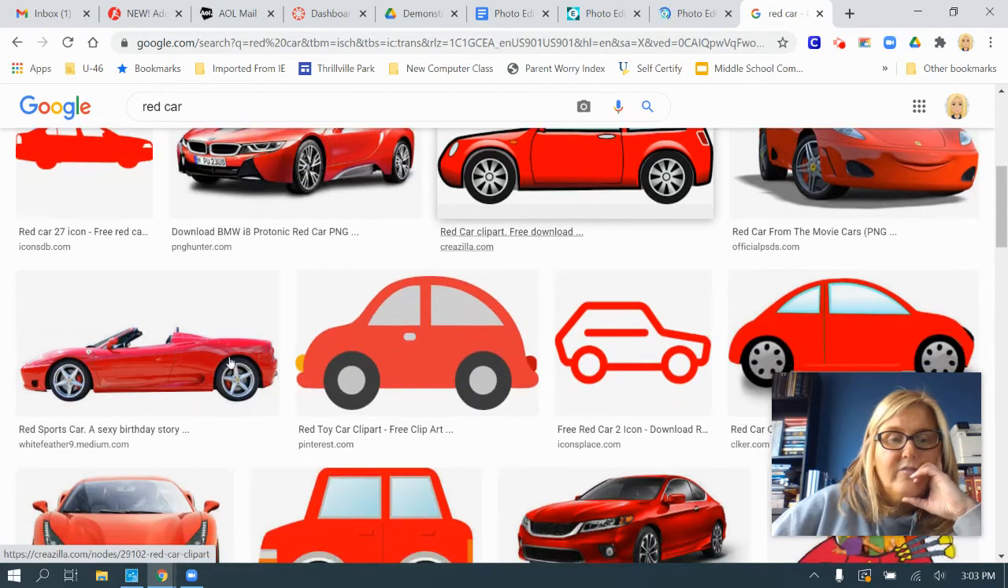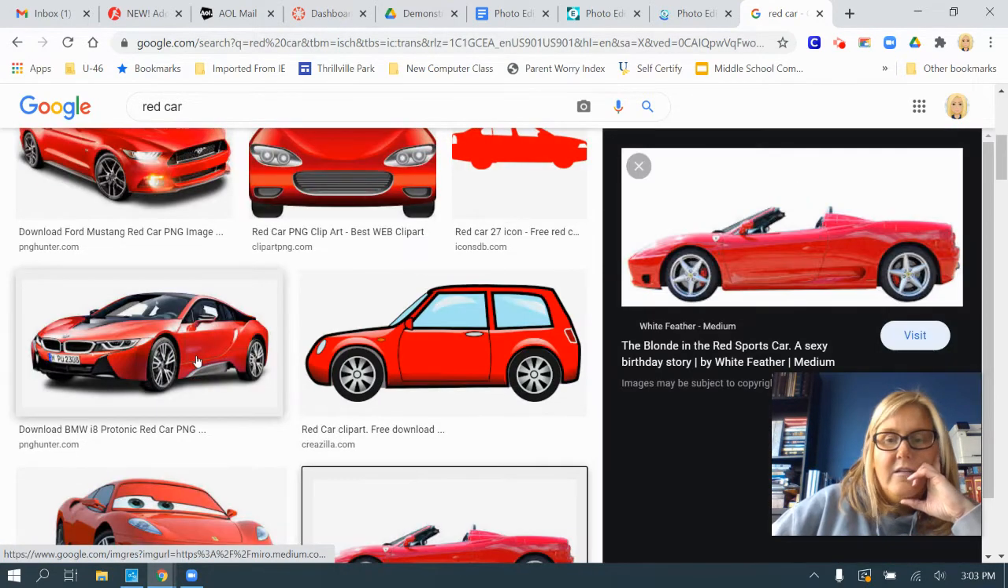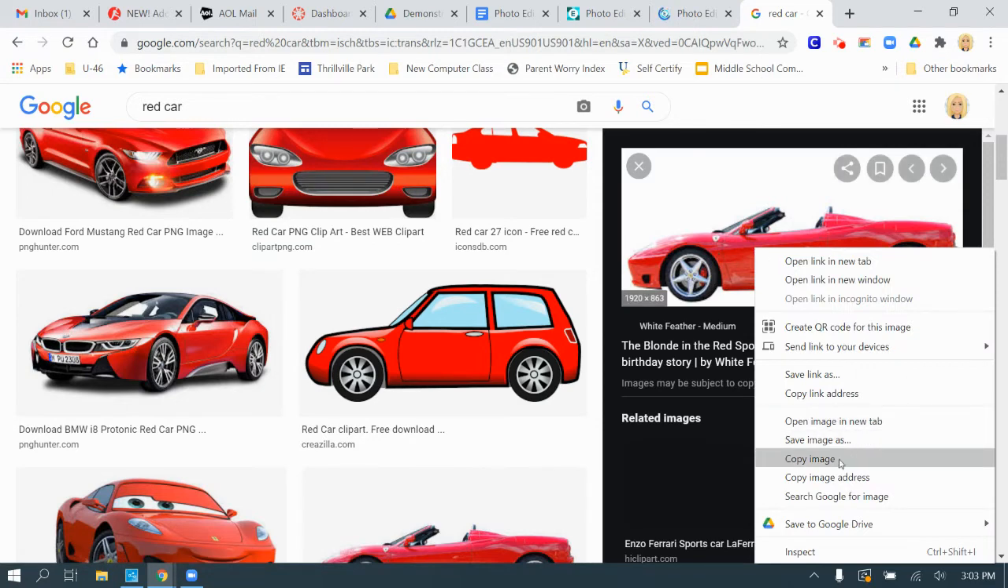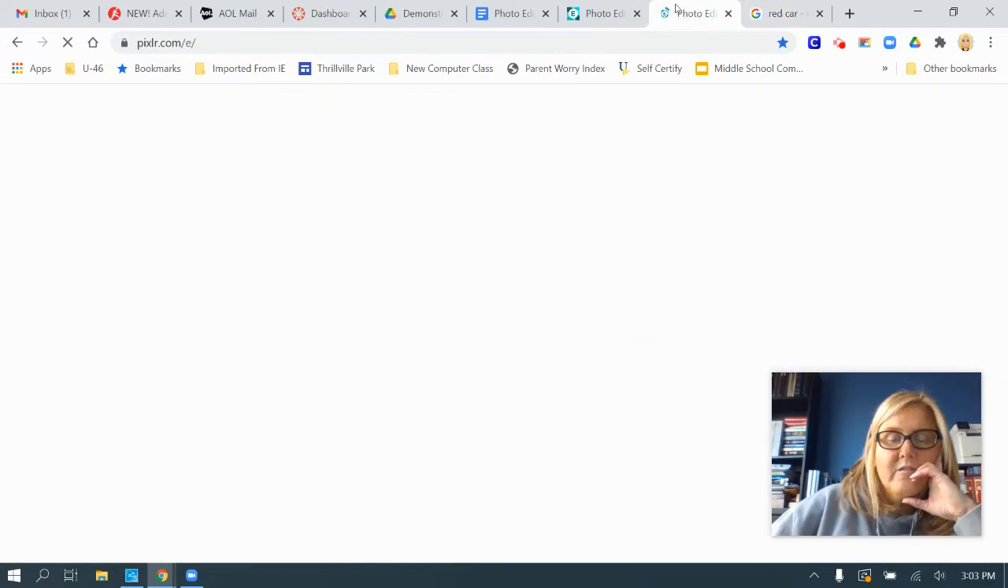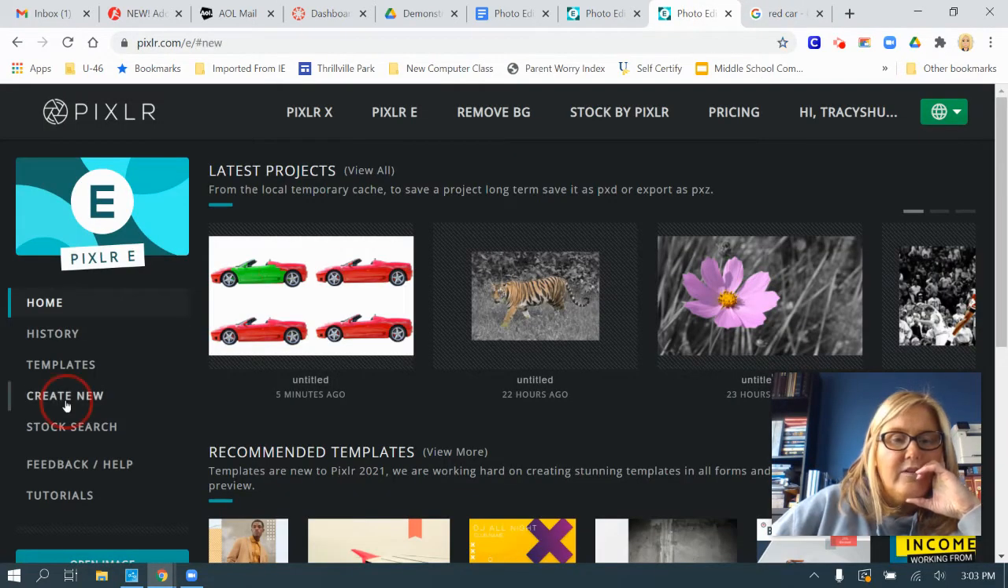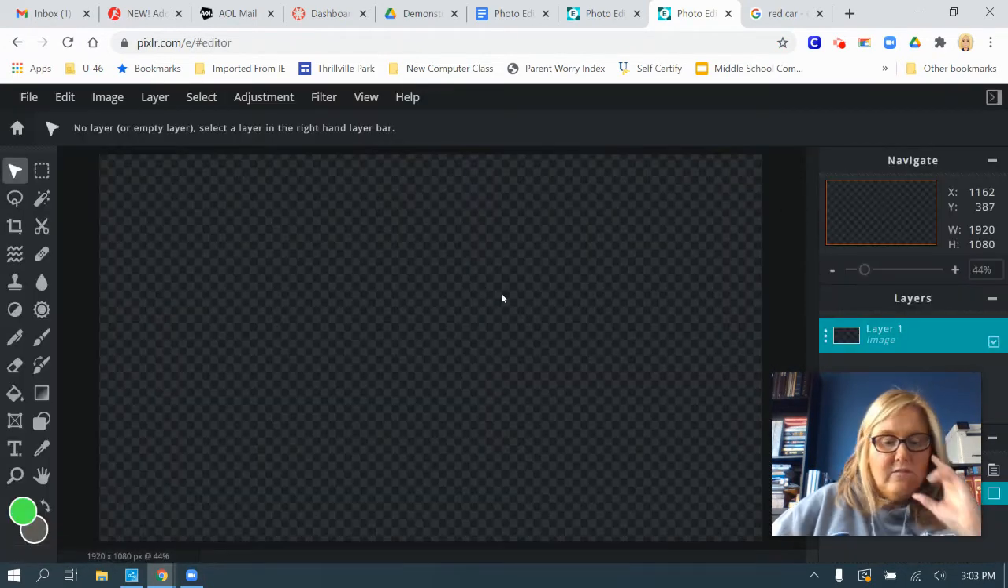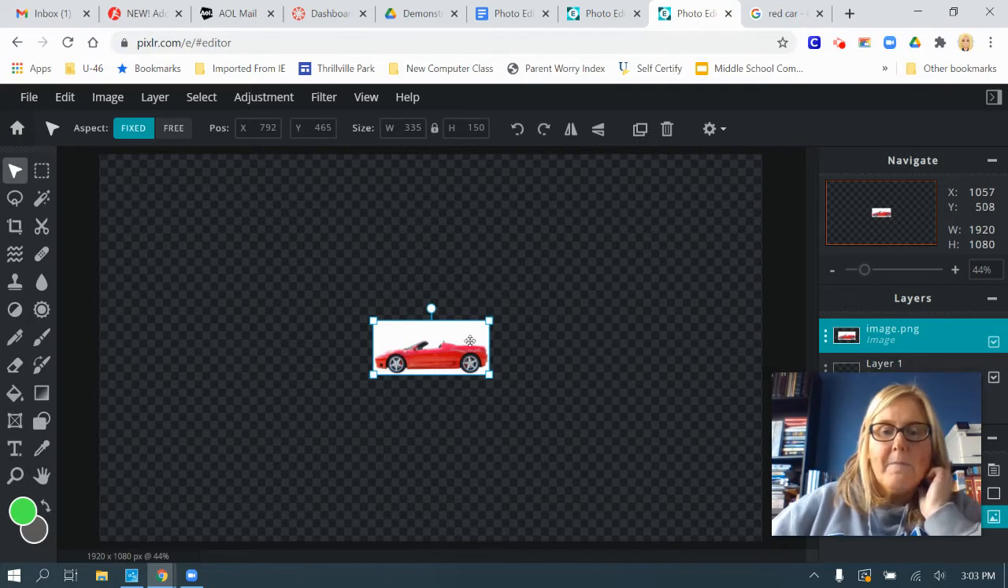Okay, so find an image. I'm just going to click on a car, and I'm going to go ahead and copy and paste it into Pixlr. So right click, copy image. I'm going to go back to Pixlr. I'm going to create new, full HD, create, and I'm going to Control V to paste.